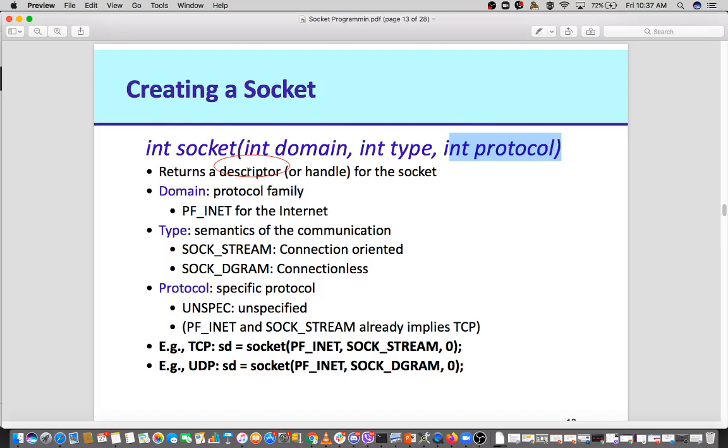And then if we discuss what the domain is, the domain is a protocol family. So it can be IPv4, IPv6, likewise. This is PF_INET, so you represent this with PF_INET. And then the type is either SOCK_STREAM or SOCK_DGRAM, meaning it can be either TCP or UDP, right?